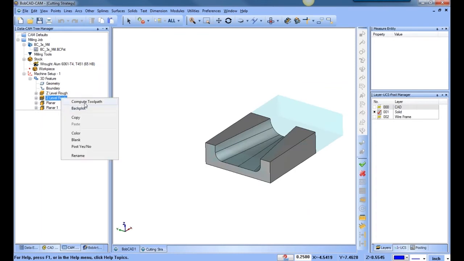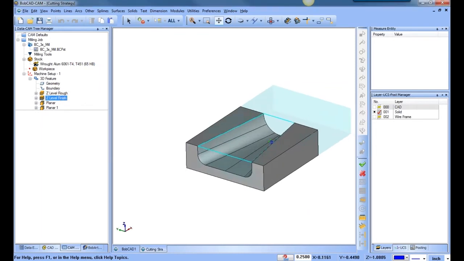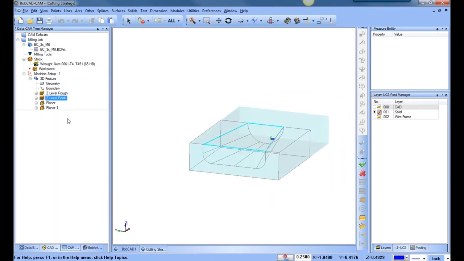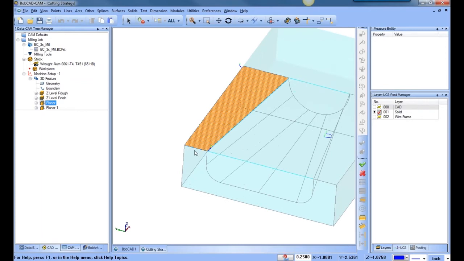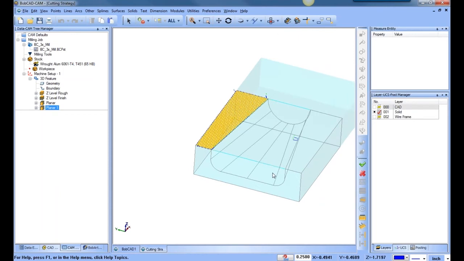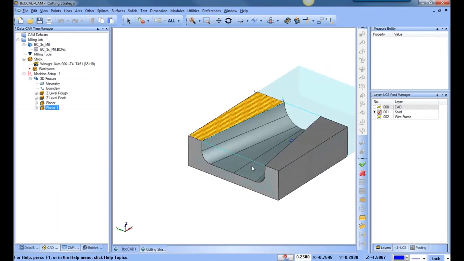If we go to our Z-level finish and compute that, the best I can tell is it's a little confused. It looks like it's just cutting this side here. If we look at our planar and compute it, you can see the planar is just going over the top of that edge. If we do the planar in the other direction, you can see it goes in the other direction, okay? Now here's the thing. I did select a surface there for the boundary. For a single surface boundary, if there's a surface that you can select, that will work.